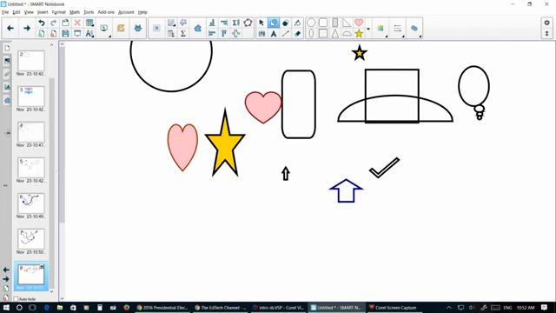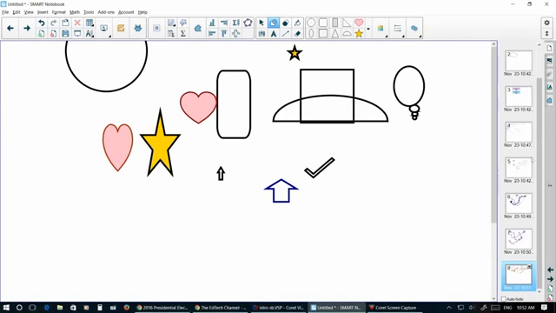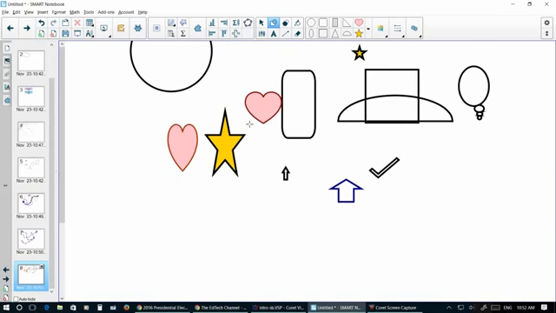Also, if you're left-handed versus right-handed, you've got that same arrow here, and that way you could always have this toolbar on the side that you prefer it on, which is a really neat feature.